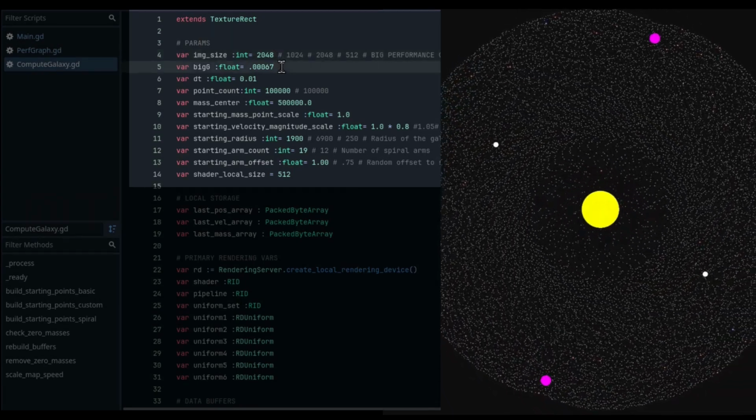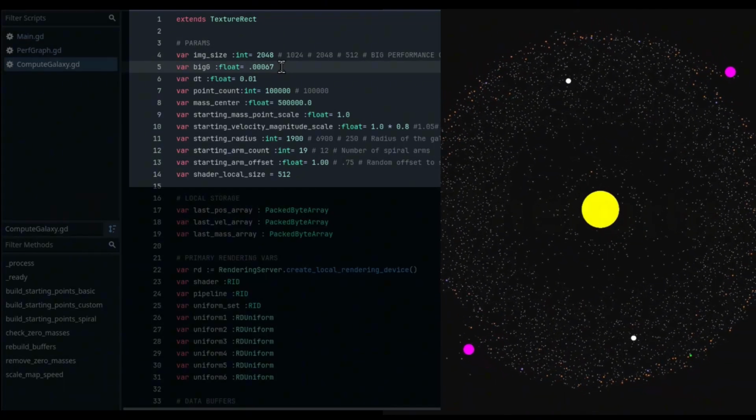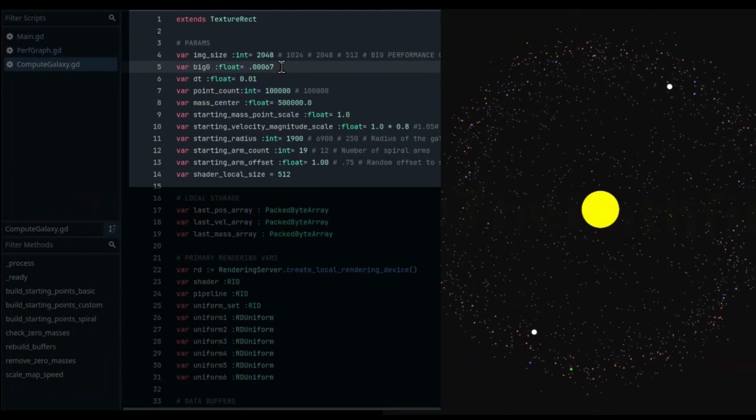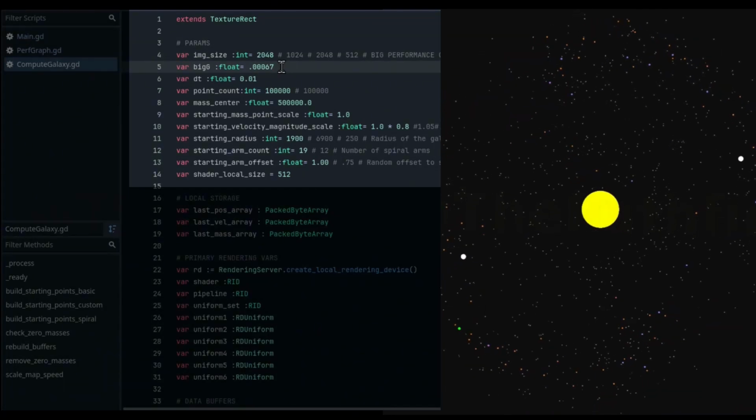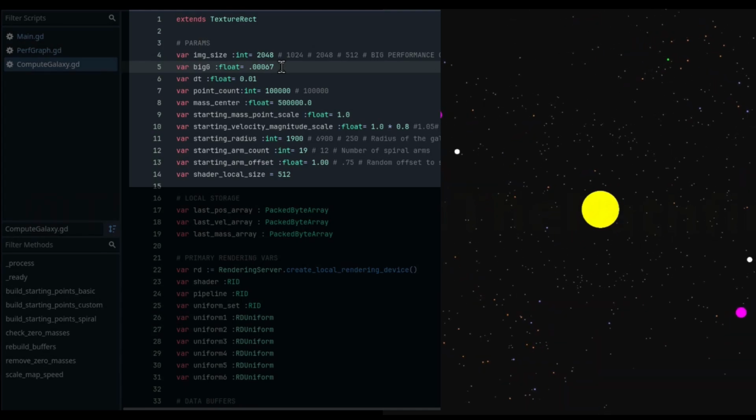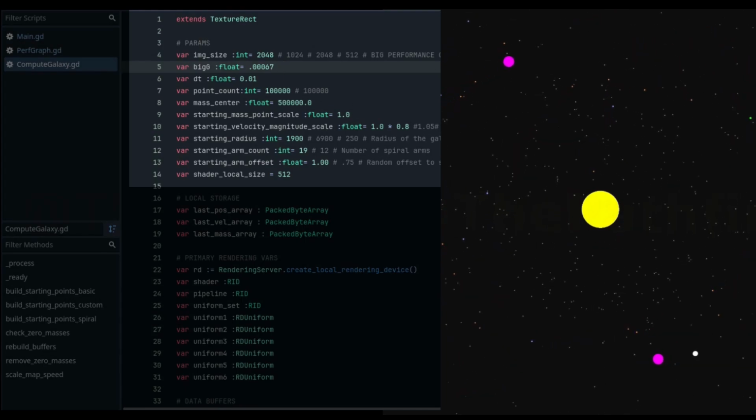We can adjust the strength of gravity by adjusting big G up or down. However, this can significantly change the velocities to become so fast that it's hard to see what's happening. And we'll see later how that can impact collision logic.